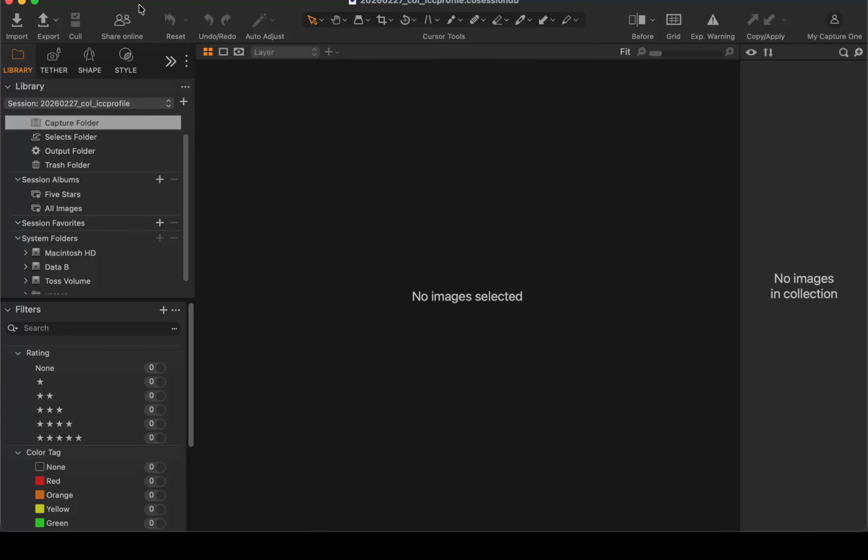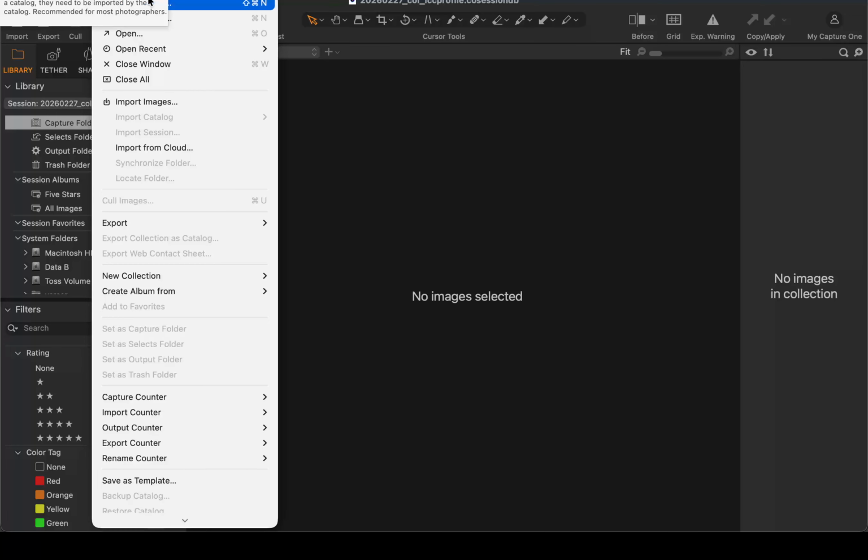So to do a new session, there are two options that you have in Capture One. If you come up to the very top in the file menu, you can see you can create a new catalog or a new session. Catalogs are very much like Lightroom. What they're designed to do is hold every image that you take for the rest of your life. They have very robust search controls and very robust database controls inside of them, so they allow you to search years and years and years worth of images.